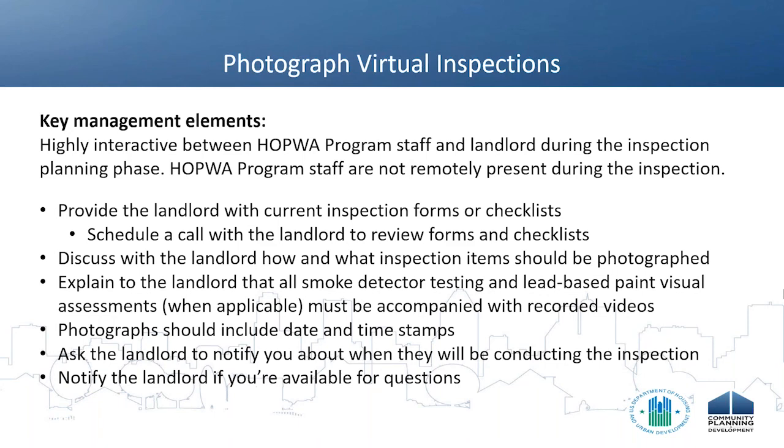Photographs should include a date and time stamp, or also be identified by what room you're in, what window is it, what bathroom is it, what bedroom, etc. Again, go ahead and ask the landlord to notify you when they'll be conducting the inspection, because you could, again, make yourself available as the landlord is taking pictures, and the landlord could call and make sure that they're covering all the inspection areas that they need to.